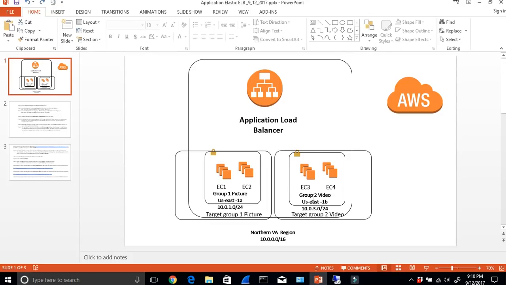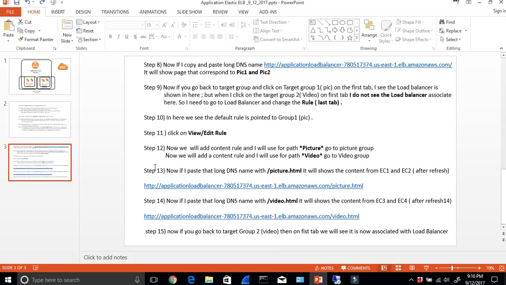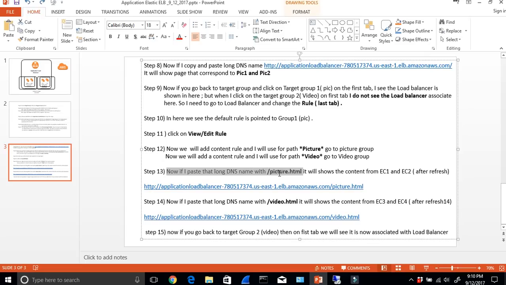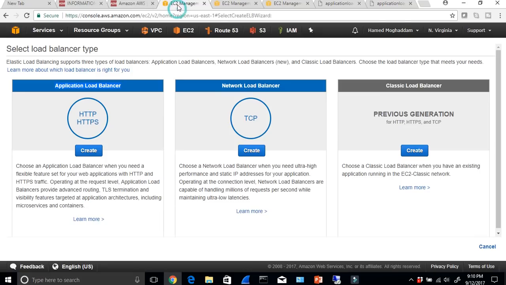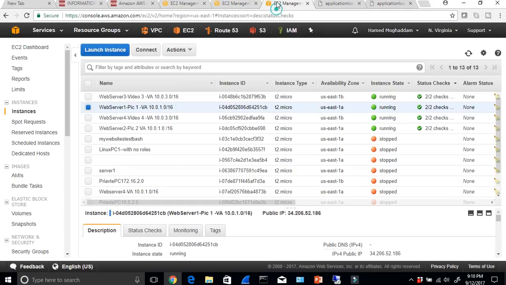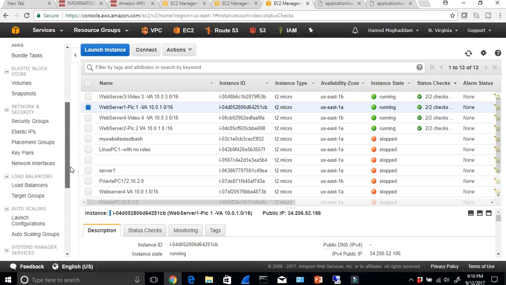So let's go look at the diagram. Anything with video goes right here, and that's why I said that. See that? After I paste this long name, the picture name, it goes to that. If you click that, it goes there. Now if I go back to target group 2 video, on the first tab we'll see it is not associated with that. Now let's go back to target groups right here.